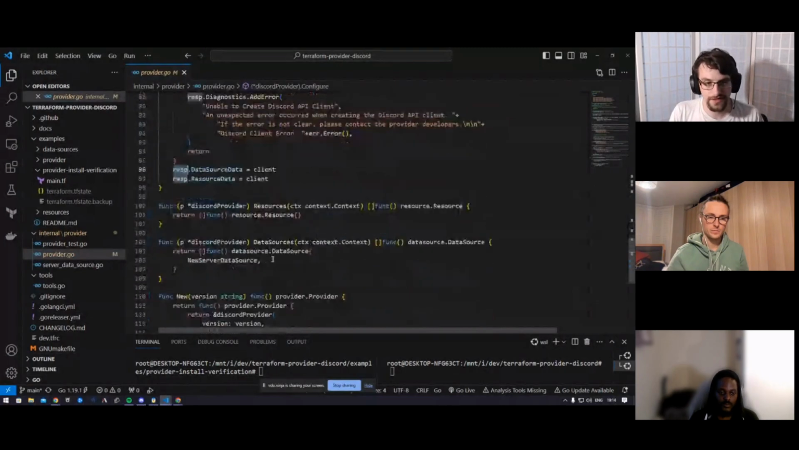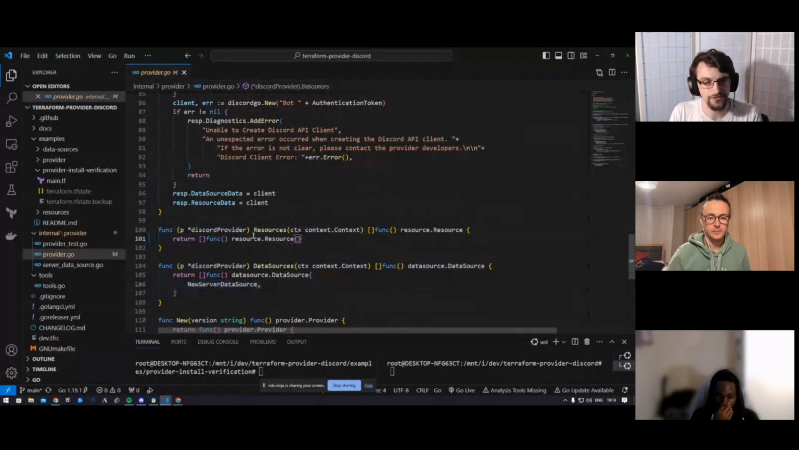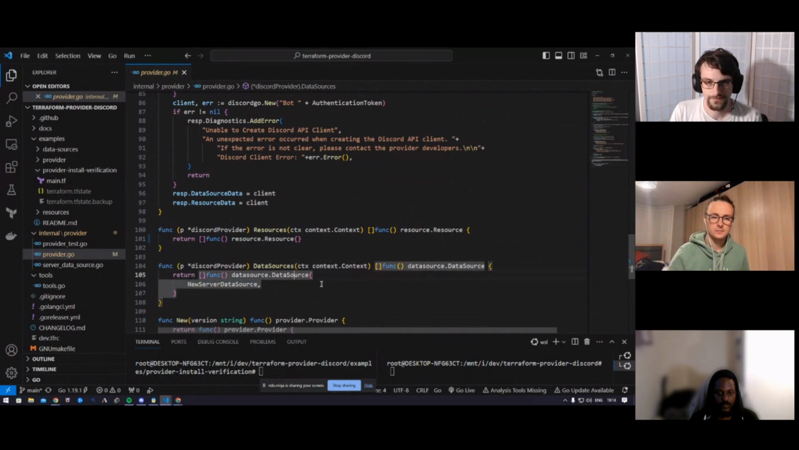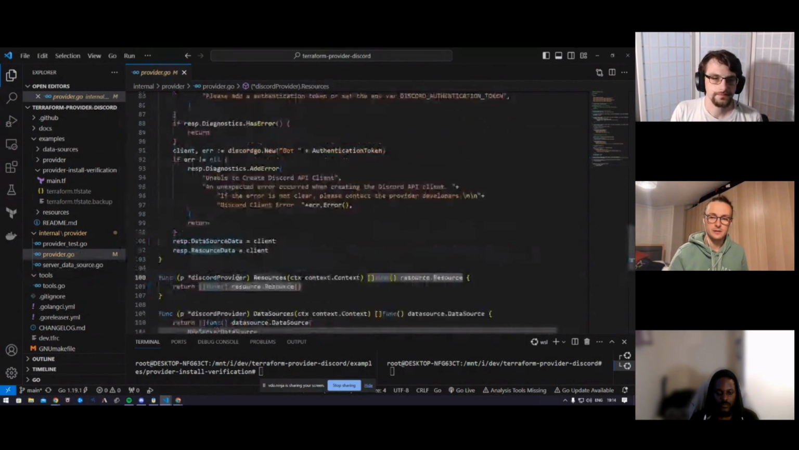And the two other things that matter are we have a list of data sources and a list of resources. So here we have data source, and then the same would have a list of resources. And these need to have the right functions to be seen as the correct interface, an interface of the same correct thing, which is this one is data source, this one is resource. So the schema is for mapping the item to Terraform.